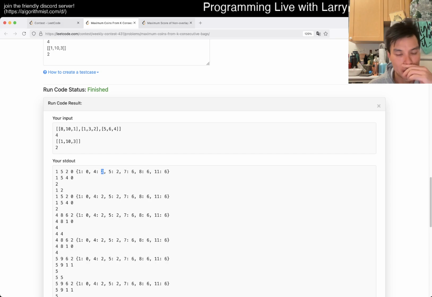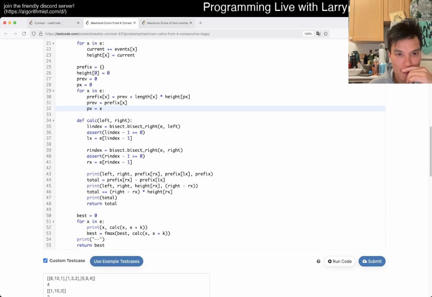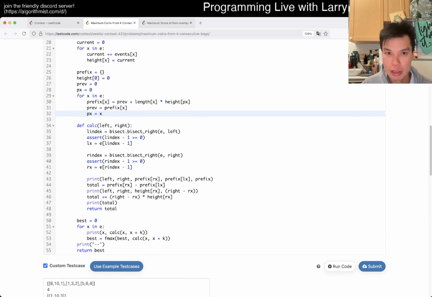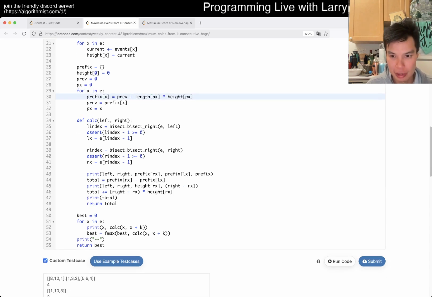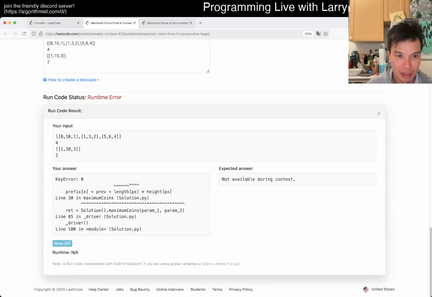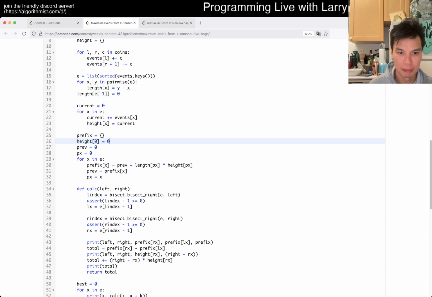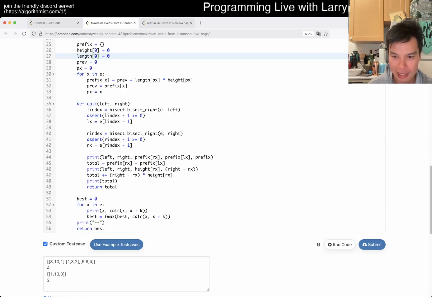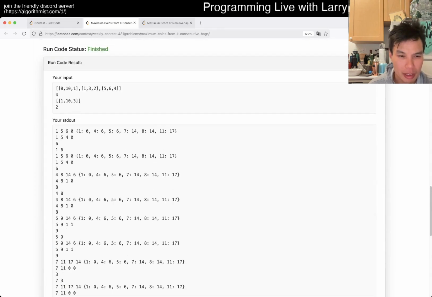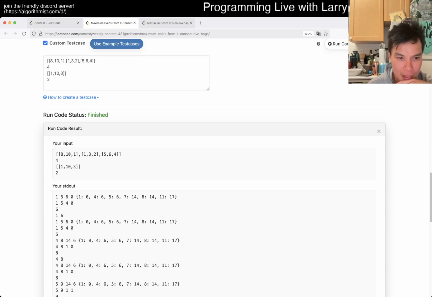0, 4 is 2 as well. Length of x. Oh, this is length of previous x. Yeah, I think I'm just off by 1 on the indexing, honestly. I spelled length wrong. Length and height is so confusing looking. Okay, so at least now this is right. 0, 6, 5 is okay. So this prefix is finally right.